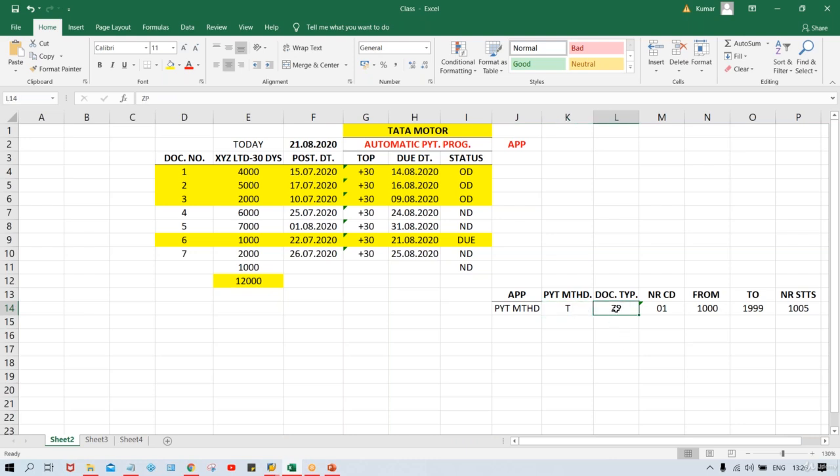The system is going to search in the background. Against ZP, which number range code have we given, guys? We have assigned 01. And against 01 for your company code, what range have we given? Let's suppose 1000 to 1999. And in NR status, the system is going to check what number got updated. 1005, which means the next document number to be created is 1006. This is how you have to say it.